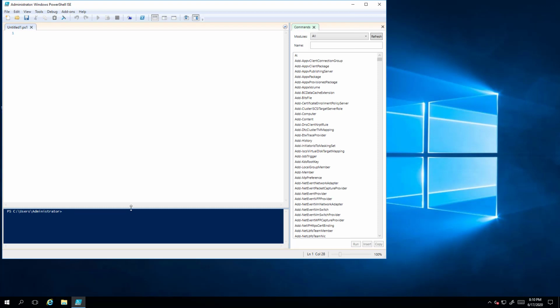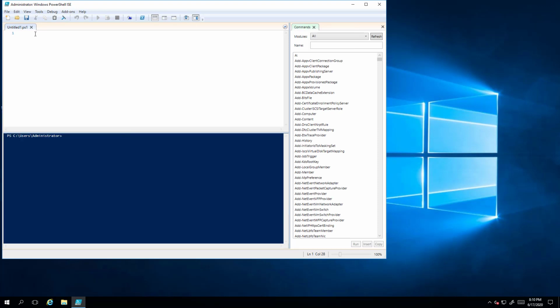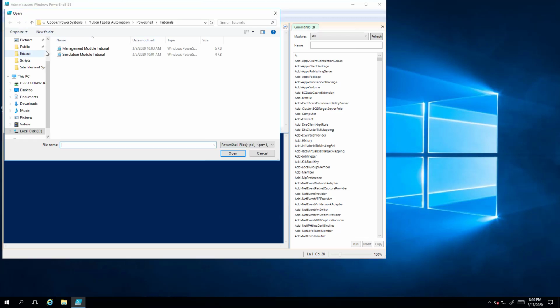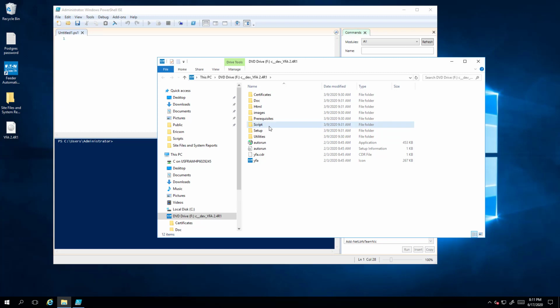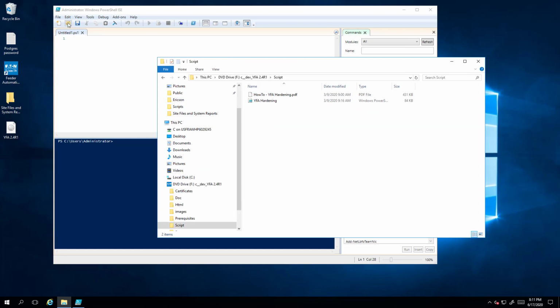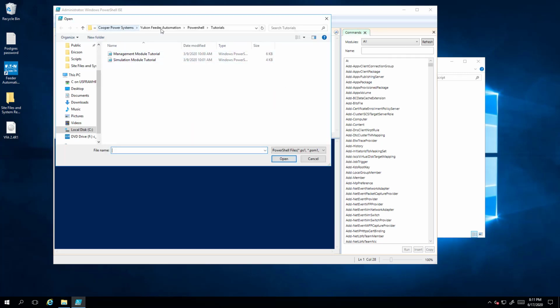Once it's open, you may or may not see the script window. We are going to open up a script that has already been created. You can find that in the ISO file. If you haven't unzipped it, what you can do is mount the file and then you can browse it like a directory. So you're going to find it under the script folder. So we're going to just open that up and go to the script folder, open up YFA hardening.